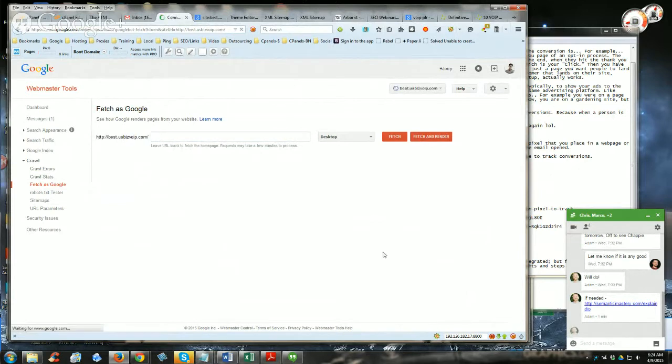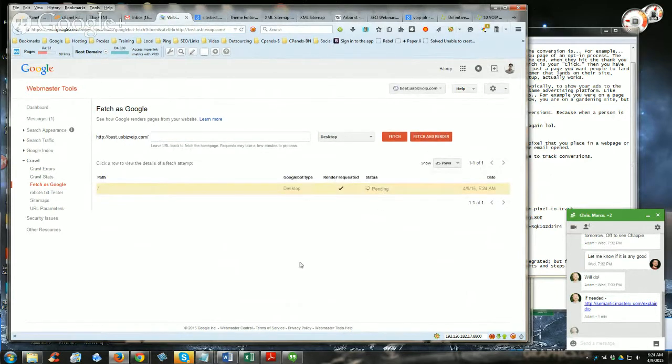So let's go fetch and render, and you'll see it'll take a moment for it to read. And once it does, it'll tell us the status. It'll say checkmark partial or checkmark complete. Generally, partial means that there's a script on the page that Googlebot could not read, and in this case, it says partial, and you'll see why.